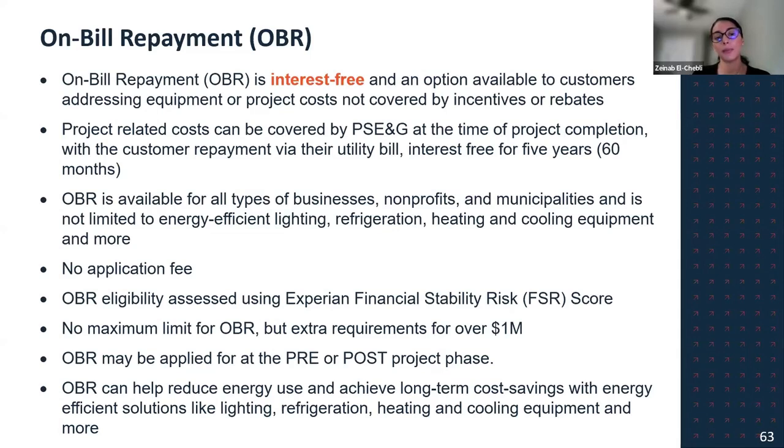OBR can be applied for pre or post project. It can also be applied for any fast track projects or pre-approvals. And OBR can reduce energy use and achieve long-term savings for not only you, but the customer, for lighting, refrigeration, heating and cooling equipment, and more. A lot of the customers, if they have hesitation on participation with the program, the cost of the program, or what you are quoting them, OBR is really a good tool, and we've seen a lot of success when OBR has been offered.